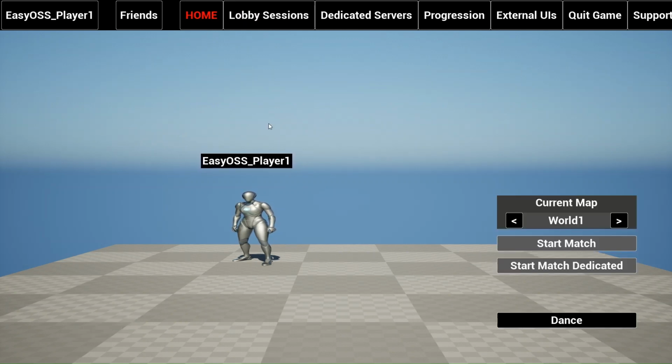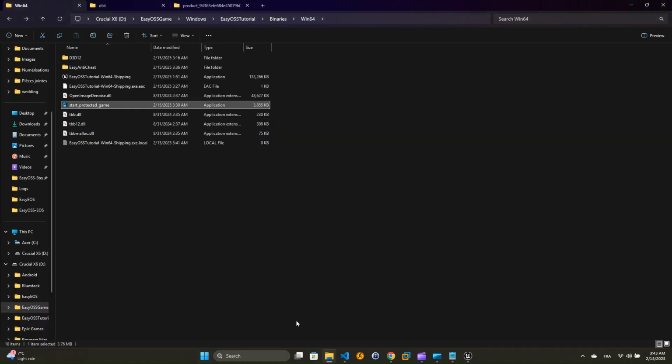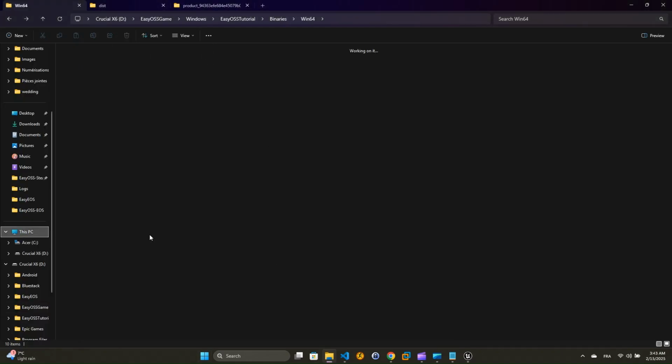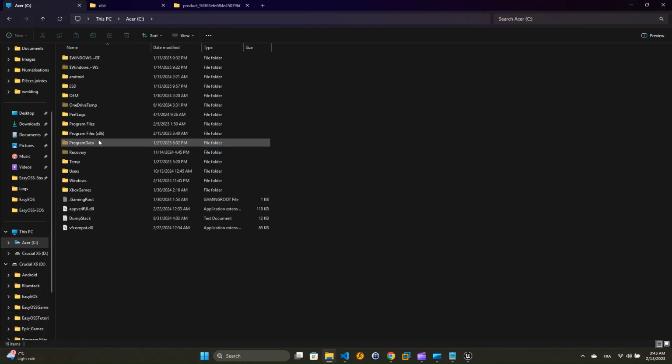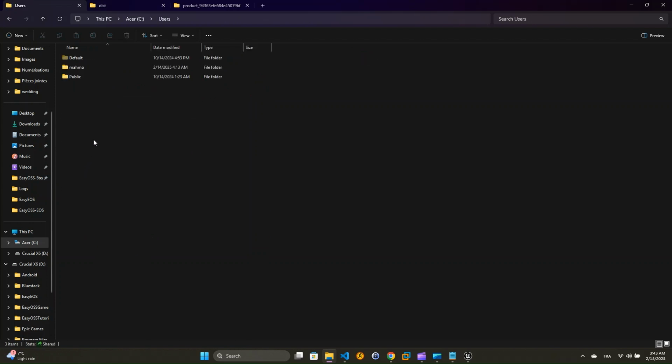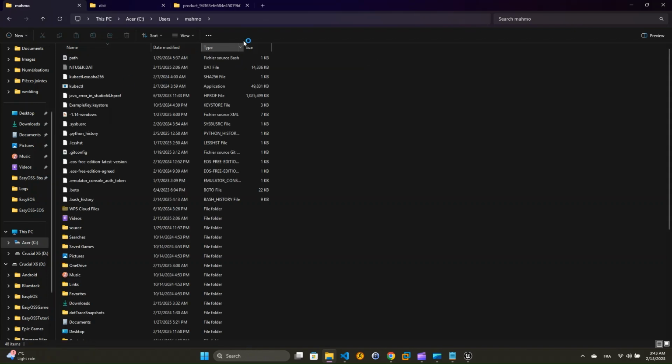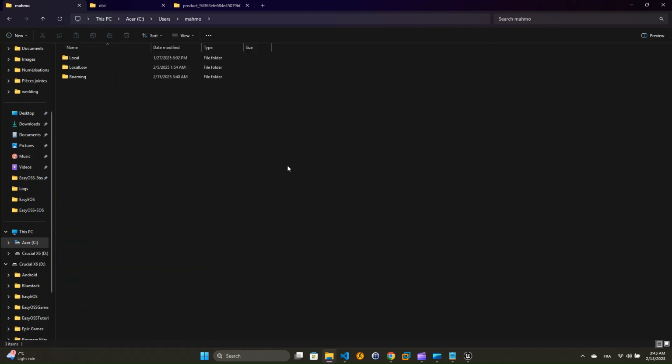With the game instance open, we need to verify that everything is working correctly on the anti-cheat software side. As stated in the documentation, we need to check its log. The log files are located in c/users/appdata/roaming/easy anti-cheat.